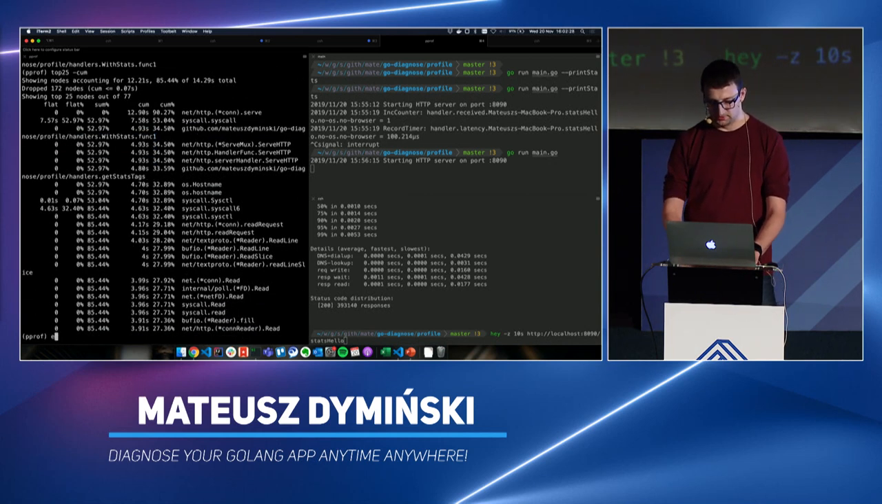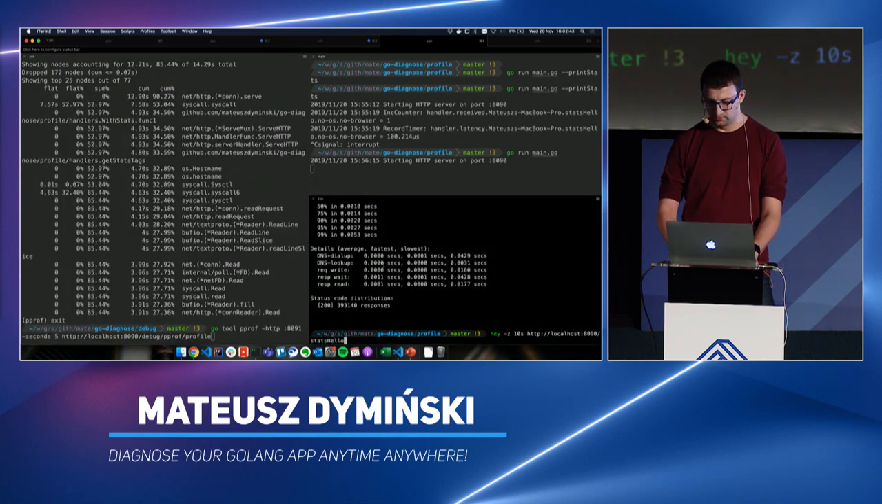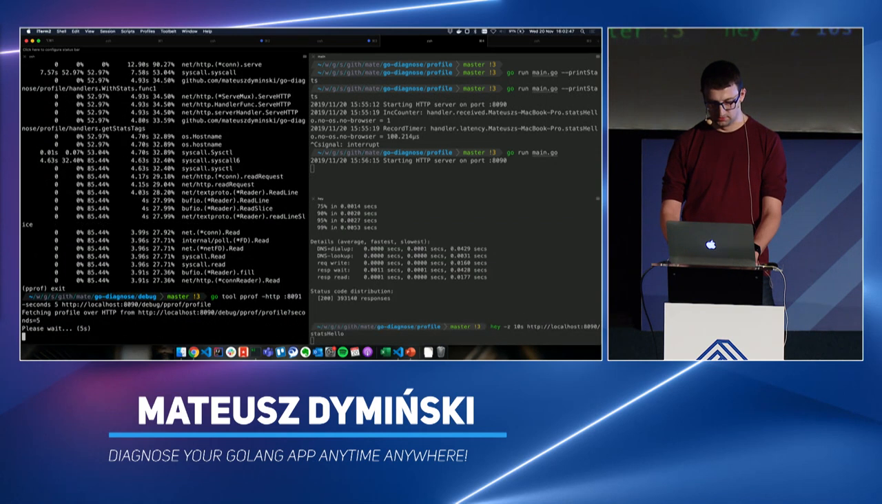But before that, let's exit this and show another way of viewing it, and let's run it on port 8091, for example. Again, we are generating some traffic and then getting the pprof data.